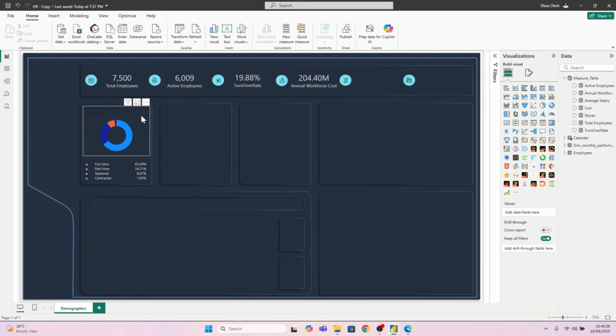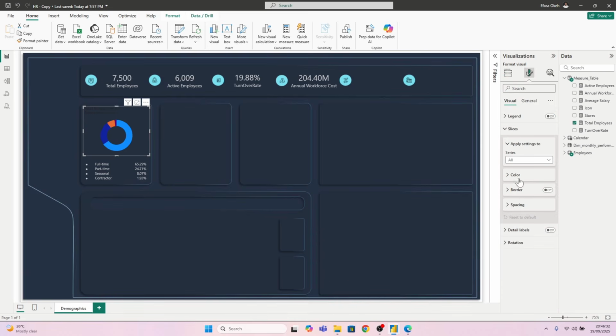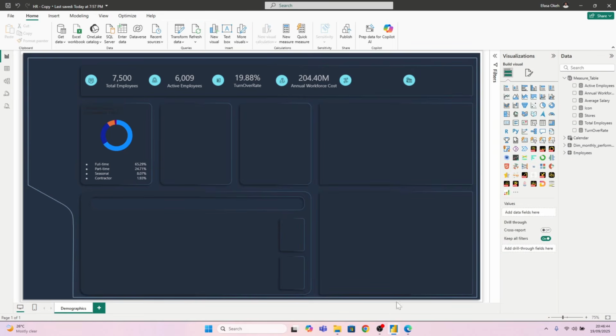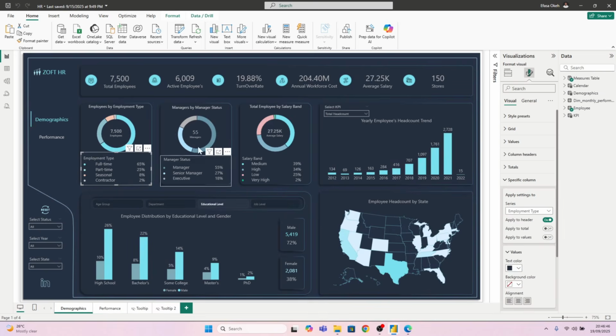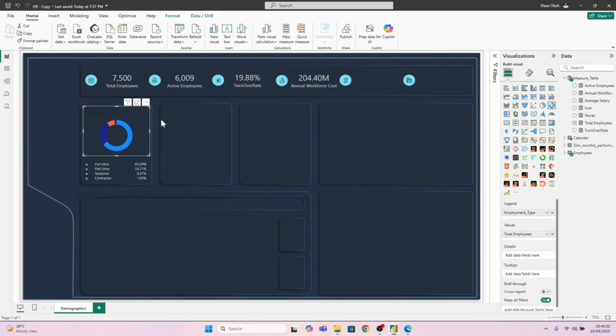Okay, next, let's quickly format this. First, it's up to you now to come to format, slices, spacing. You can increase the spacing or decrease the spacing. You can make this 70. I think I used 70 before, right? Then the title, also give it a better title. The visual needs a better title. That's employees by employment type. Okay, that's fine.